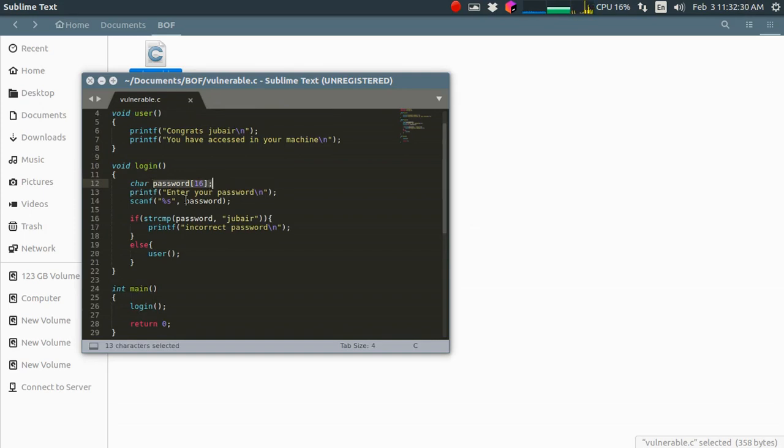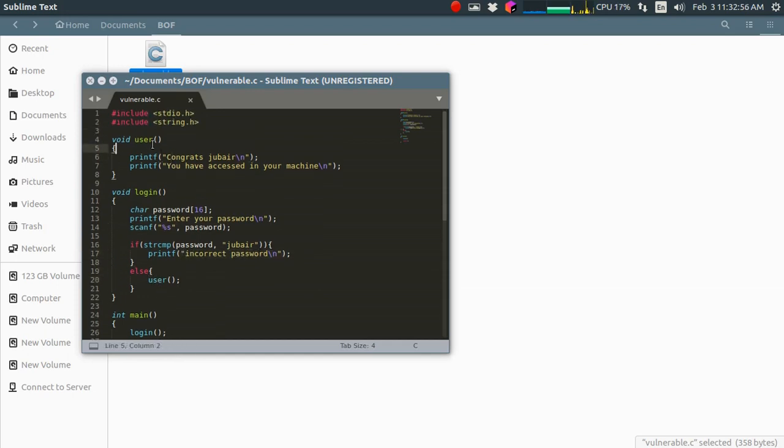So if we take input from the user and compare the input with this, my name. With this input, we check with Jubair, and if that is not correct, then we print this, and if that is correct, then we call the user function and it says the user is logged in.